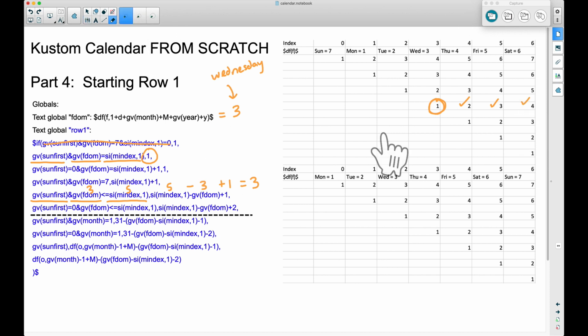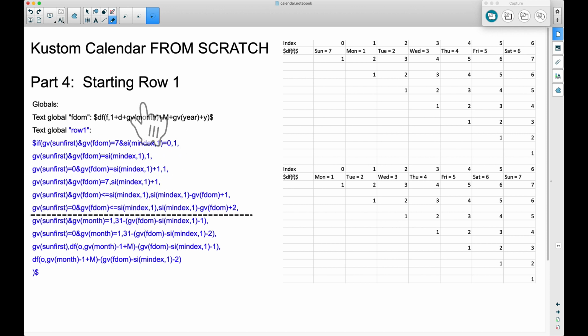Now, let me show you one more scenario, but I mean, we're pretty much covering all the stuff that we need to cover, except I haven't talked about sun first being off. But before I do that, I just want to make sure you understand this. Let's let F-dom be equal to 5. So 5, we're saying the first day of our month falls on a Friday.